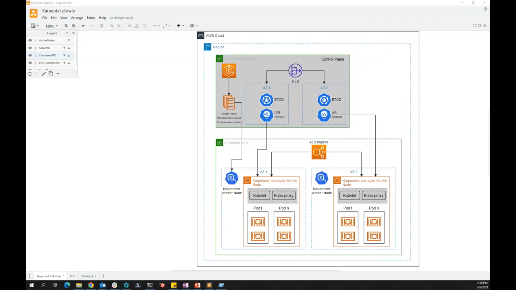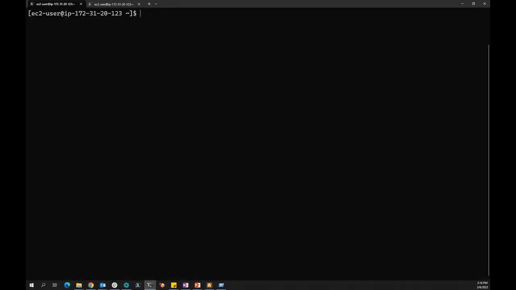Let me bring up the terminal. In this terminal, I'll be using two tabs, and mostly I'll be switching between the two. In this first tab, I'll be running a few Kubernetes commands, where I will show what kind of provisioner and what kind of deployment I'm using. And in the second one, I'm using something called EKS node viewer. Let me show you what that looks like.